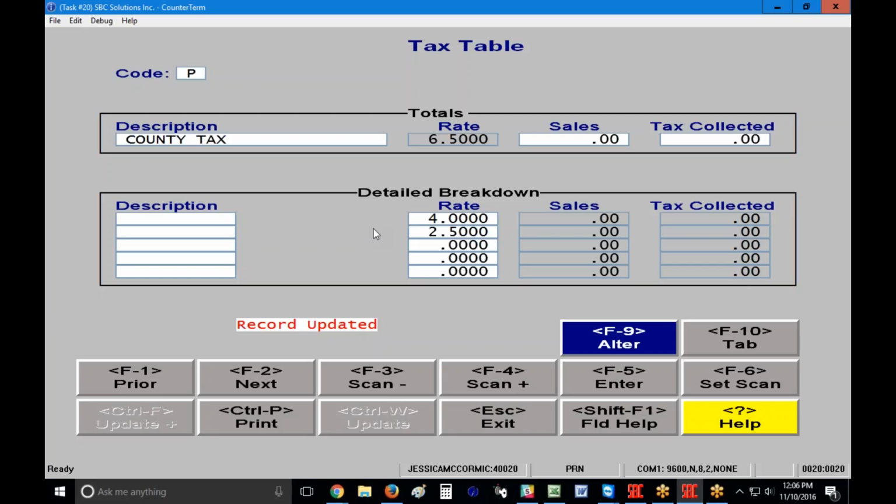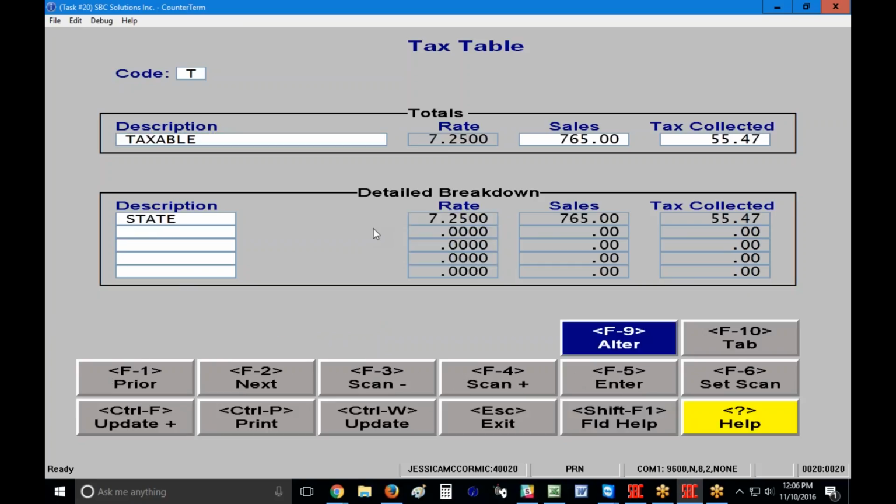In the case that you missed it, you just didn't open the mail, or for whatever reason you didn't realize that the tax was changing until a couple of days after the end of the month, you're going to need to change a tax rate on a live tax code that's already been charging the wrong rate. So if you'll notice on my T tax code, my description is here. My sales collected so far for this month is $765, and my tax collected at that rate is $55.47.